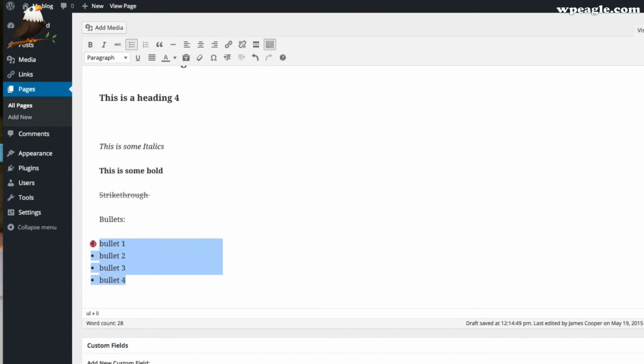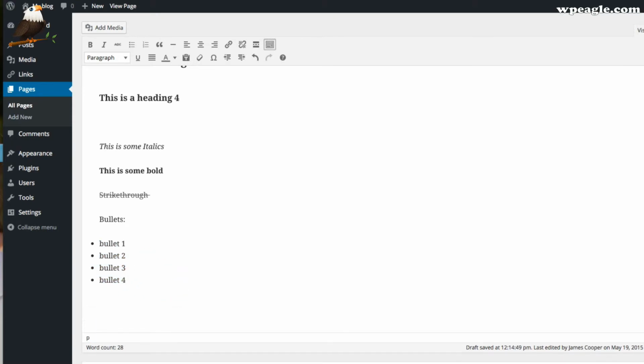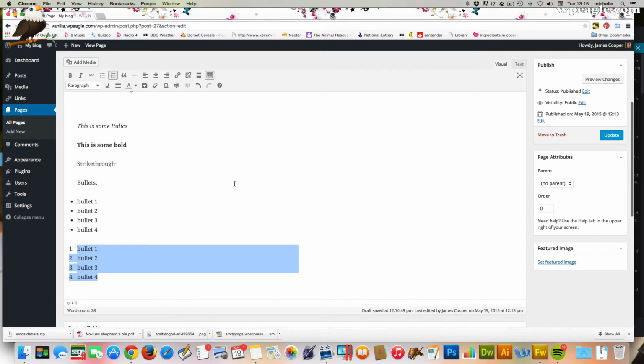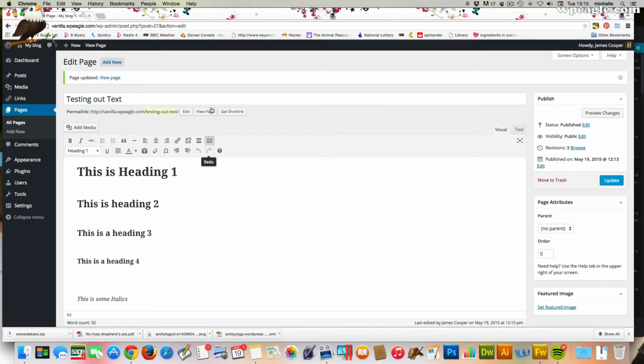Let me just copy and paste this so I can do another one. So I'm just going to highlight it and press Command C on the Mac. It's Control C on the PC. Then I press Enter twice there to get out of the bullets, and then I'm going to paste. And I should change this one to the numbered one so you can see the difference. Okay, let's click update and see what we've got now.